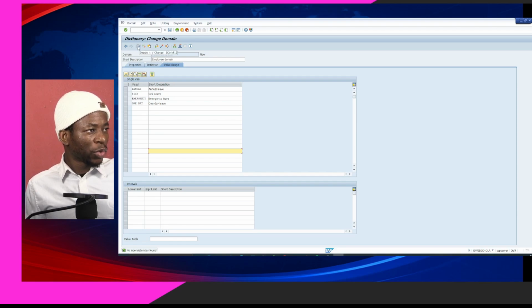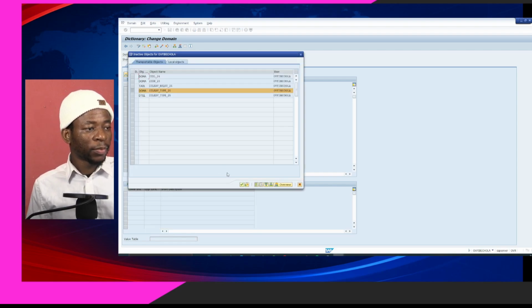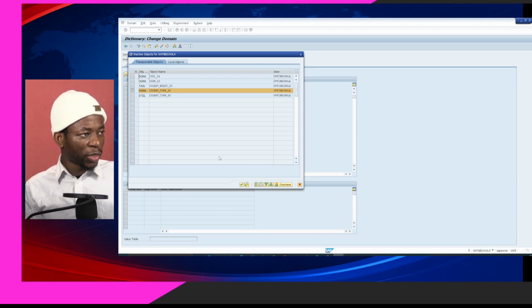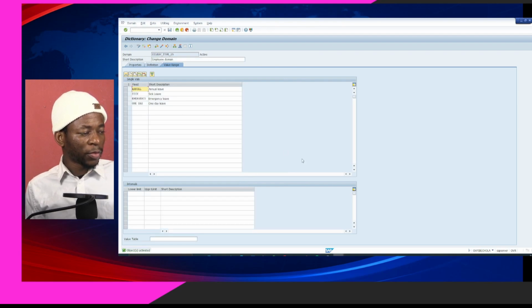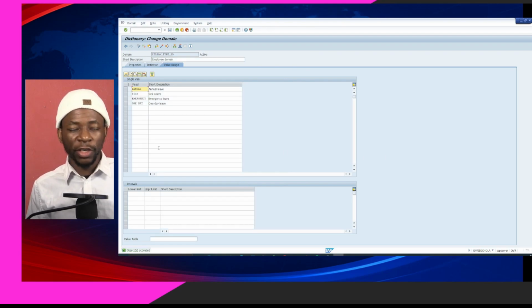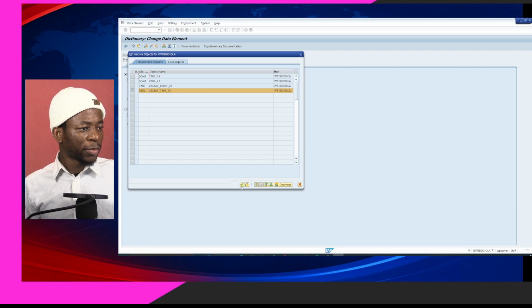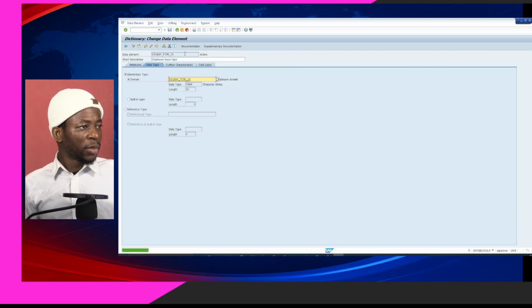Then we can also activate this. You can use this button right up here, or you can use Control F3. We are only interested in activating the domain, which is this one for now. So confirm this, and below here it says object is activated. Okay, we need to activate the data element also. That was why. So let's go back.